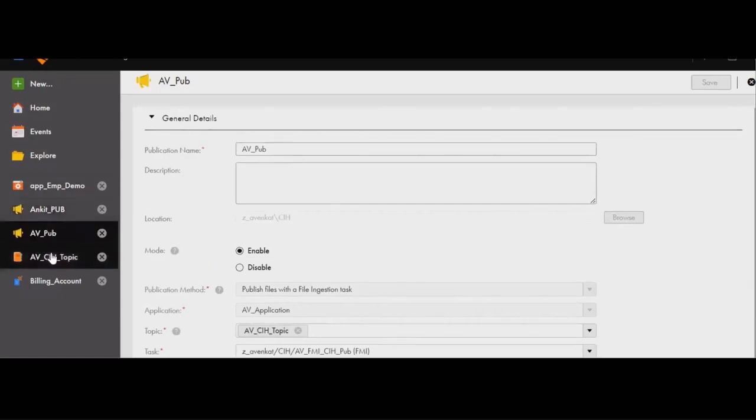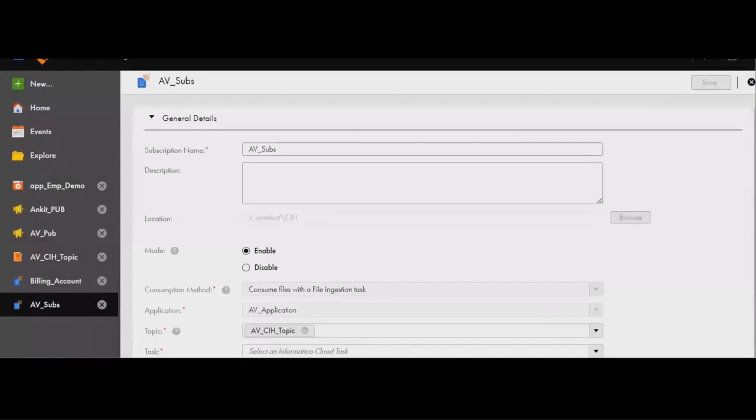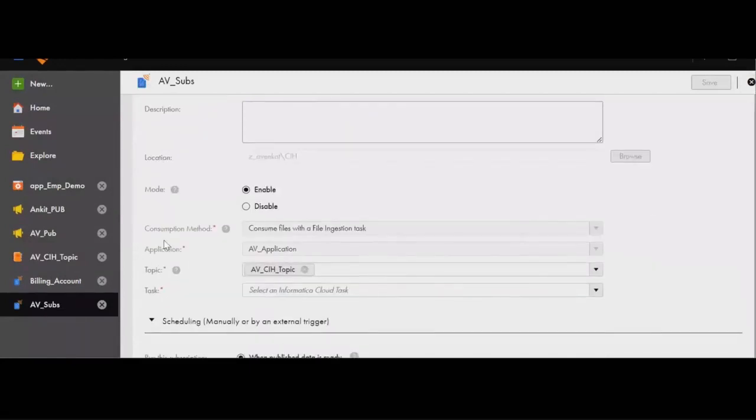And let us look at a subscription, which is associated with this topic. Here as well, you should be able to see the consumption method. The same guidelines apply. You need to consume files with the file ingestion task, and your repository type should be the file store publication repository. You can associate a specific application and the appropriate topic for this, and then the task. Here as well, this expects you to have a subscription task created in file mass ingestion.